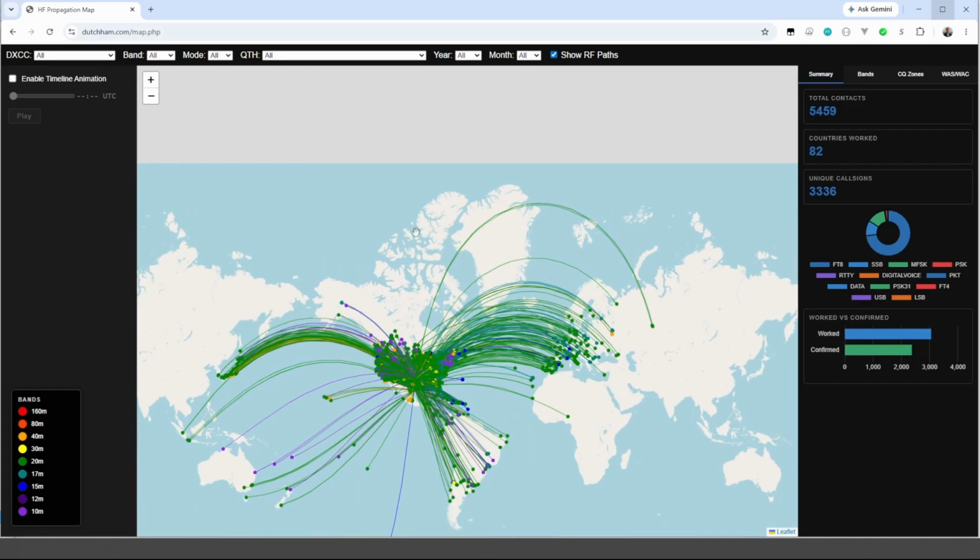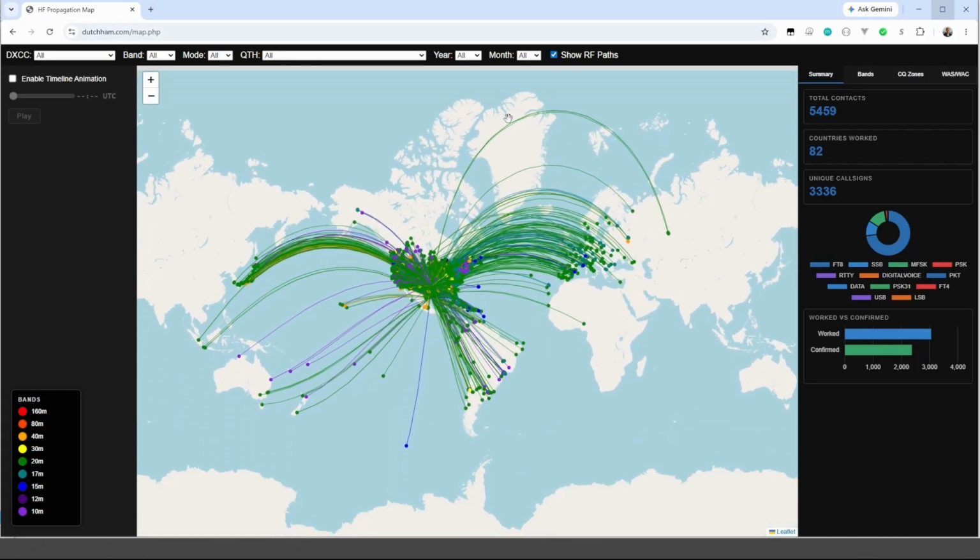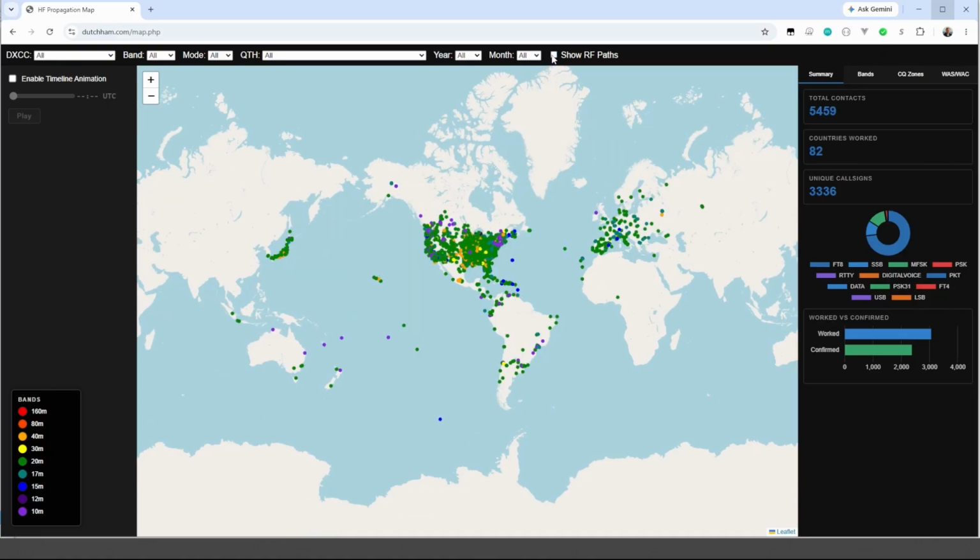Let me zoom in on the map again a little bit. They also have the toggle button, show RF path. When you turn it off, it will only show the markers. When you turn it back on, it will draw the lines again.